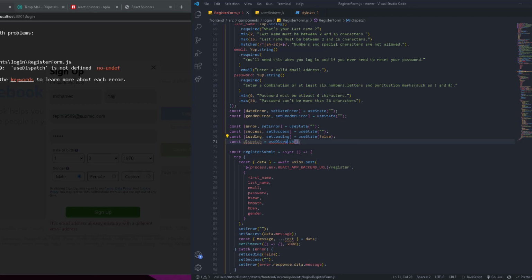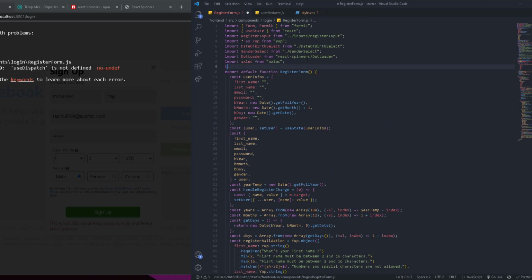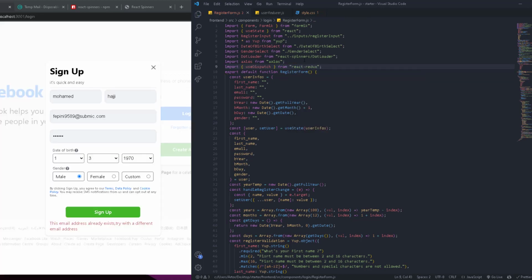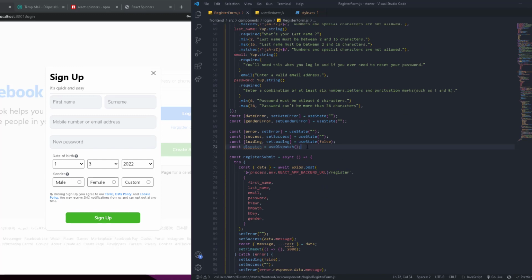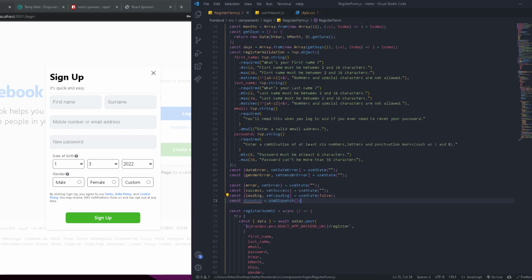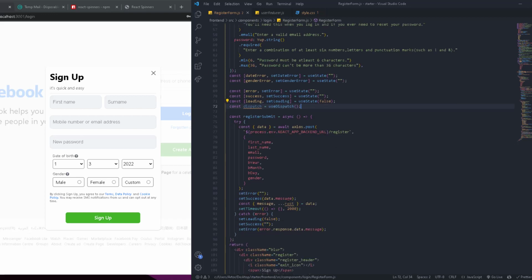We can't, so we're going to go up top, and then import useDispatch from react-redux. For a more practical or professional way, you can put this all in the beginning, because you might need them in other functions, but we're not going to need them there, so we can just have them right here. But the better way is just to put them up top, in the beginning of the function. So this is the way, and then we're going to go right here.